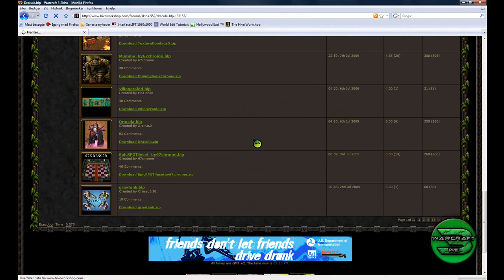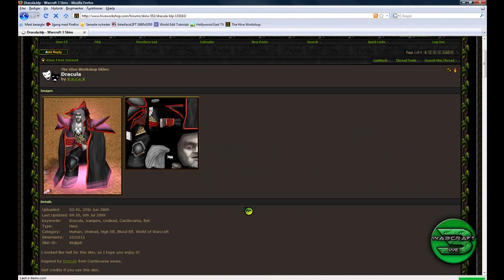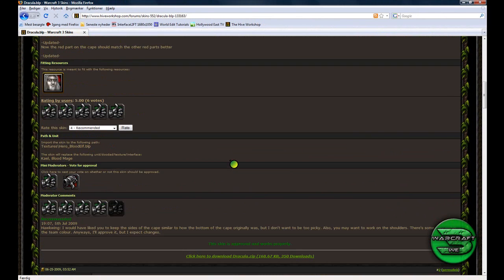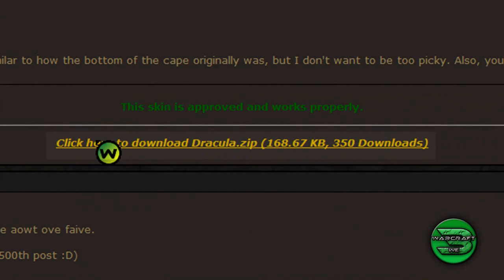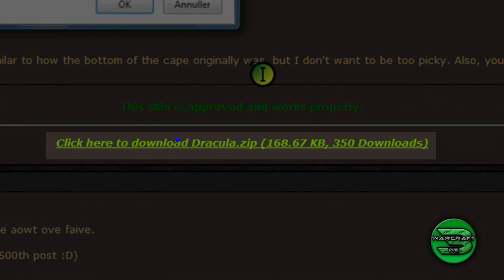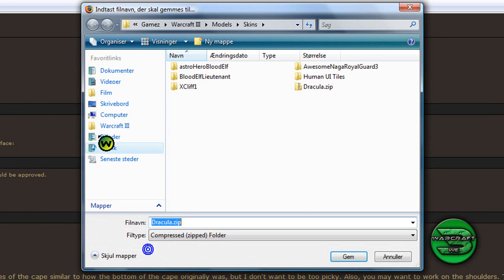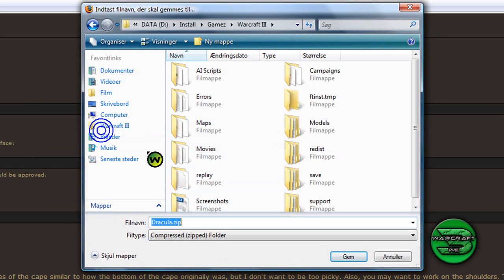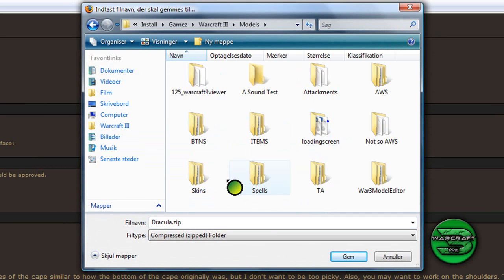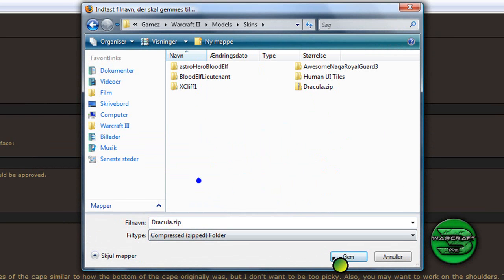So I have this Dracula skin for the Blood Mage. I'm going to download it. Click here to download Dracula.zip. And I'm going to download it to a folder called Warcraft 3 Models Skins. I have this folder so I know where my stuff is. As you see, I've already downloaded it, so I'm not going to do that again.